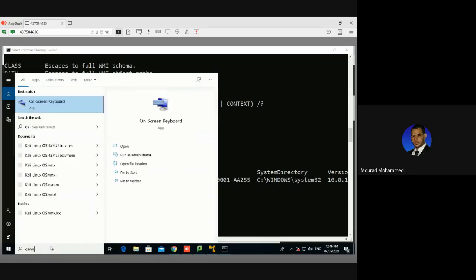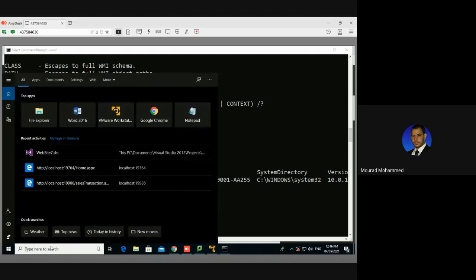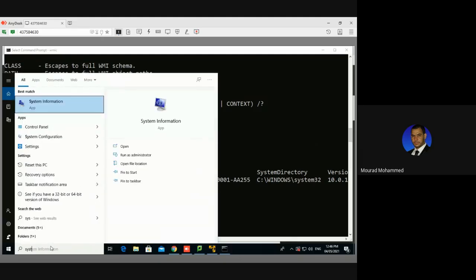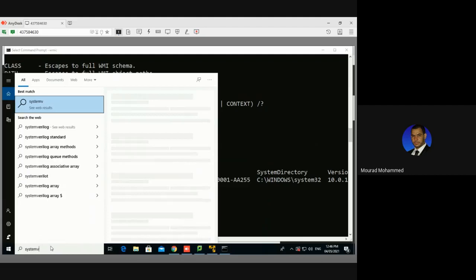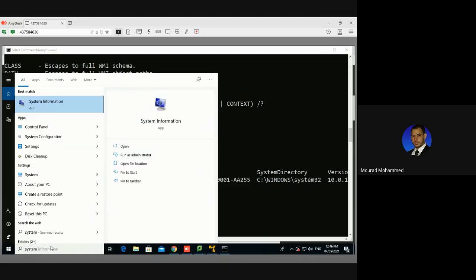OS version, system version, okay, version.